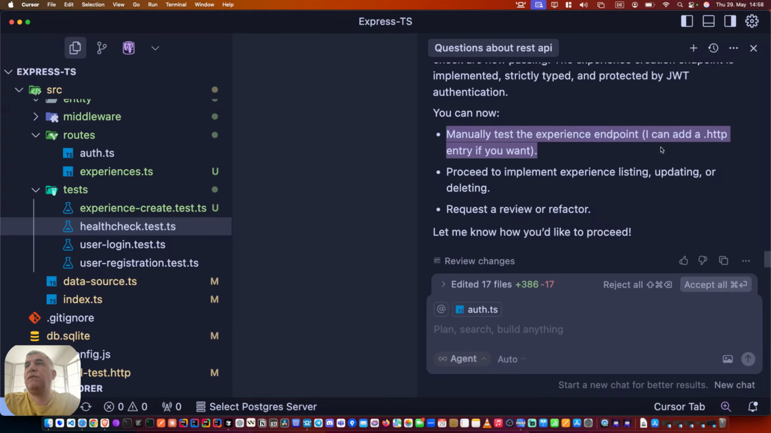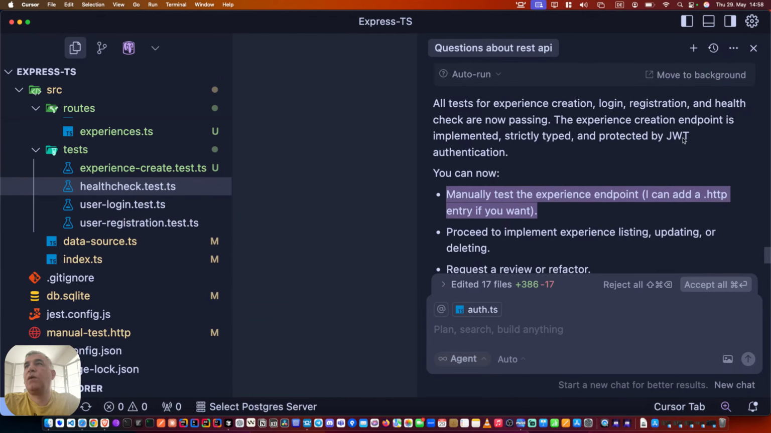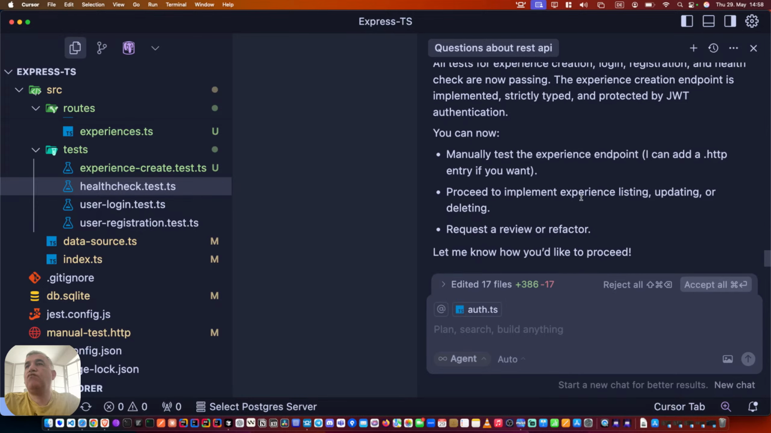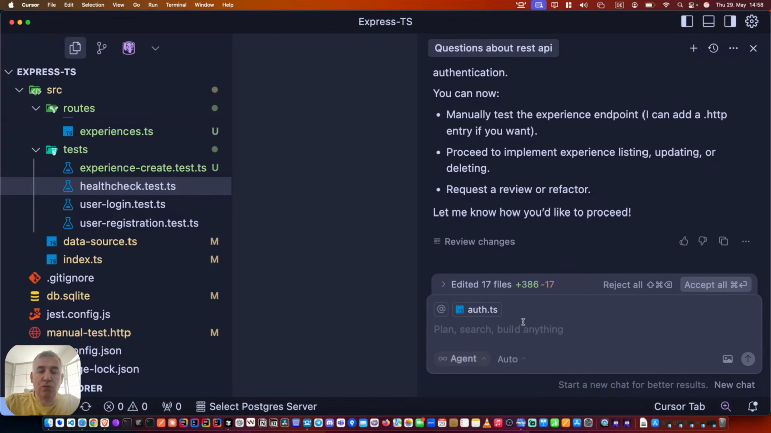Manually test the experience endpoint. Login, register, and health checks are not passing. Proceed.